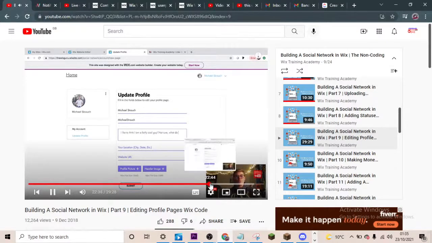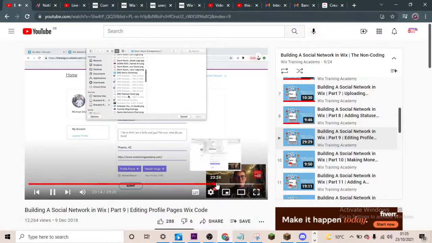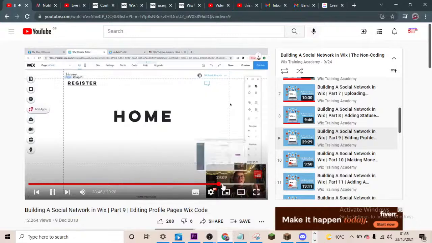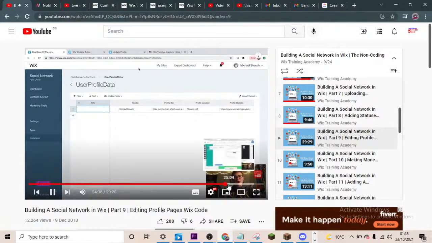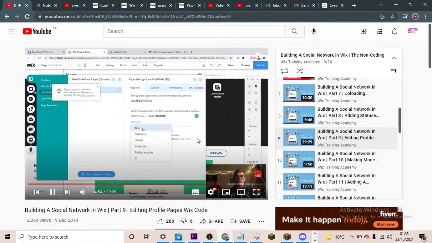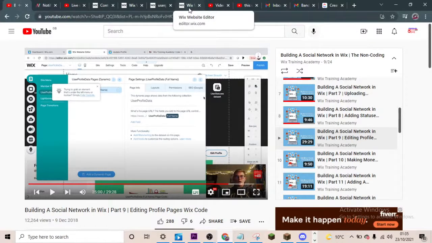Not sure. Location. Which one can I grab? That, and then I don't link the pages yet, but I can show you how to go back to a profile page after someone's uploaded one. So now I go to add field, full name. Okay. He just did it, and nothing happened.